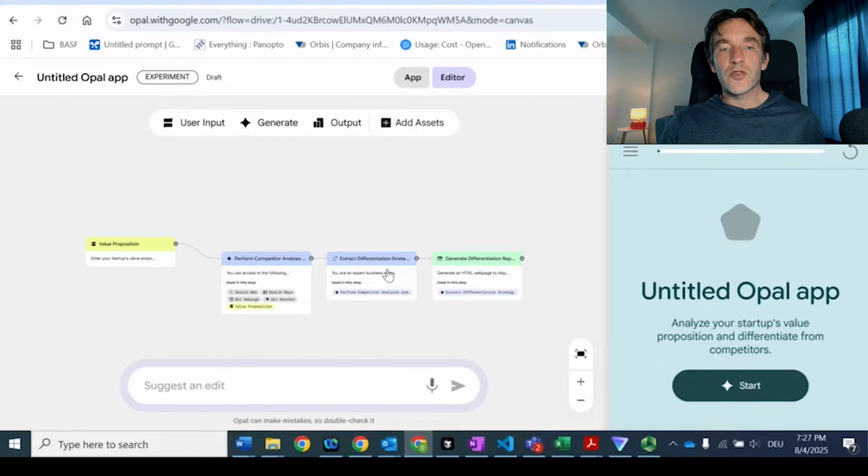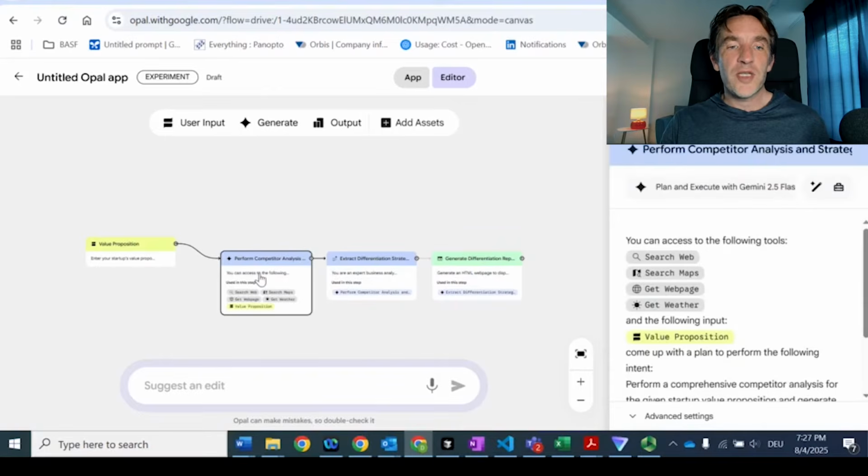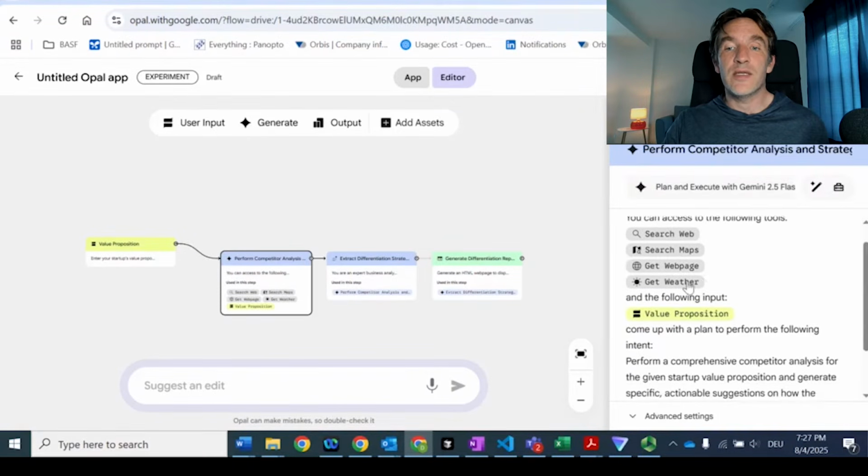Then the blue boxes are process boxes. These are generate boxes, as mentioned here. These are typically boxes where large language models, in this case Gemini, will be used, but also where specific tools can be used. So a first step will be that it will perform a competitor analysis. It will use specific tools, so it will search the web, it can search Google Maps, it can get web pages. It can even get the weather. I don't think that's very relevant now, but anyway.